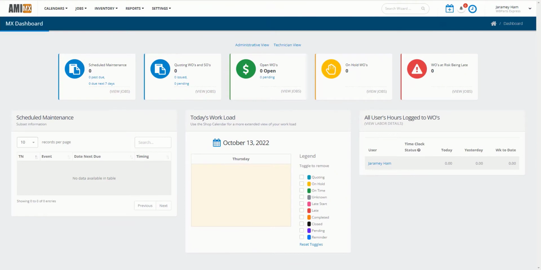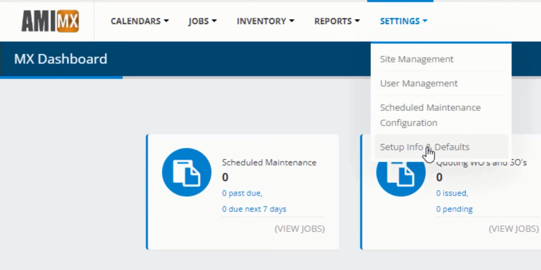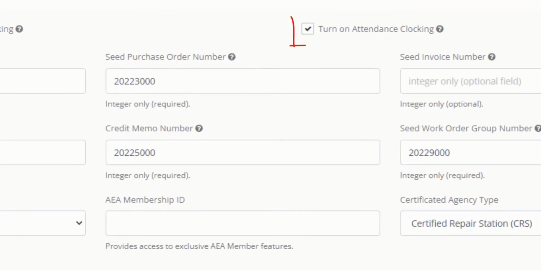Before we get started with the new sales order feature, I want to show you how to turn on the attendance time clock in case you're ready to start using it. It's super simple. Just go to Setup Info and Defaults, go to the Company Data tab, then select the checkbox for attendance clocking and press the Update button.